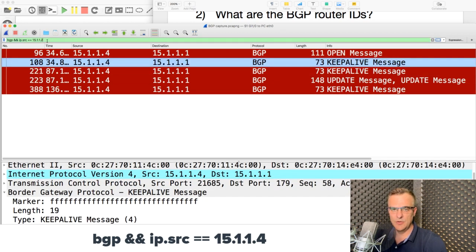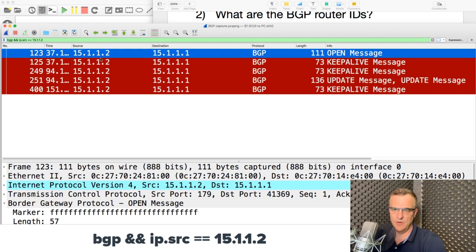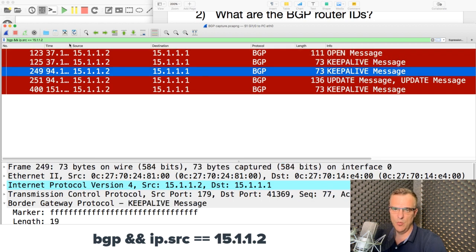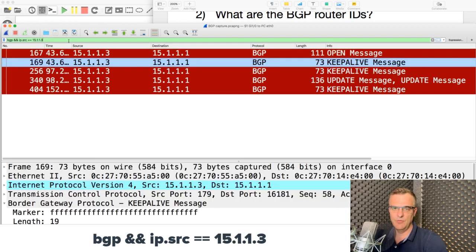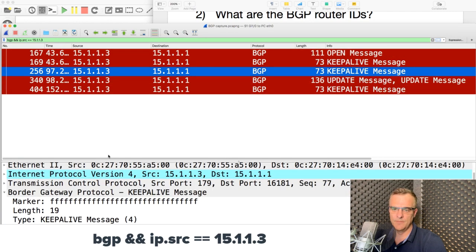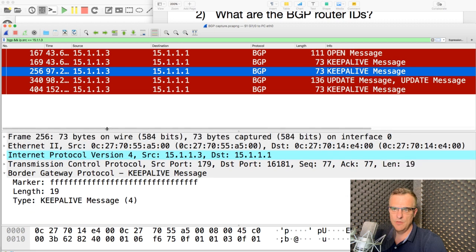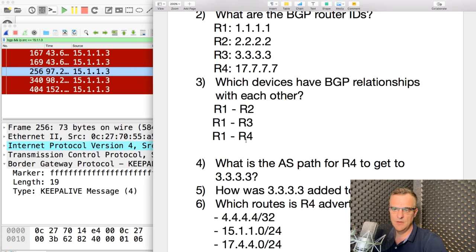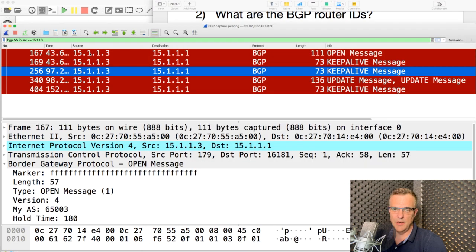Let's look at router 2. All the messages are sent from router 2 to router 1. What about router 3? All the messages are sent from router 3 to router 1. So there are no relationships between router 4, router 3, and router 2. All the relationships are to router 1.